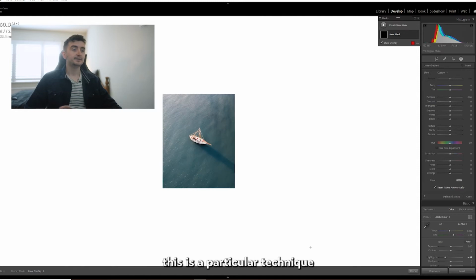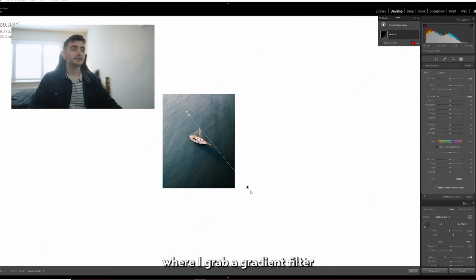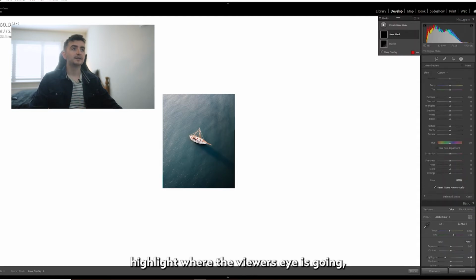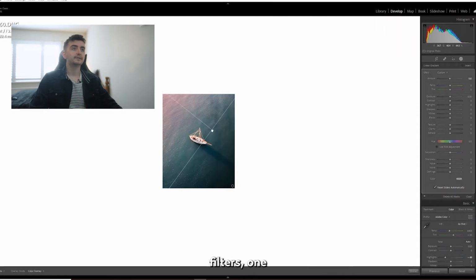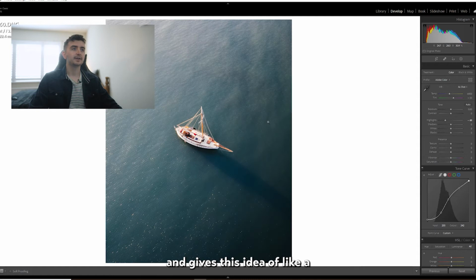And this is a particular technique I like to use as well, where I grab a gradient filter and just whack them onto the image, and it really makes such a huge difference if you can take the exposure out of part of the image and highlight where the viewer's eye is going to be going. So I've added 2 gradient filters, one darkening one side and one brightening the other. And it really just makes the boat stand out and gives this idea of a burst of light coming in from the side, which I really like.